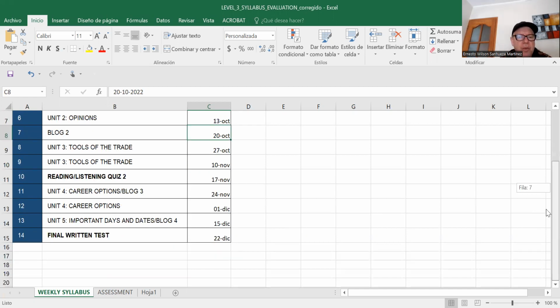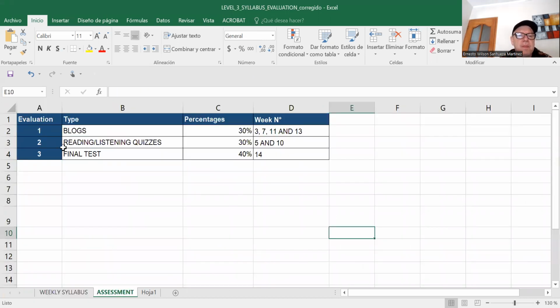Okay, let me show you here in the second part of the Excel. We have a summary of the evaluations. Evaluation 1, the 4 blocks. In terms of percentage for the final mark, the 4 blocks will account for 30% of the final mark. And remember, you have them in these weeks: week 7, 3, 11, and 13.